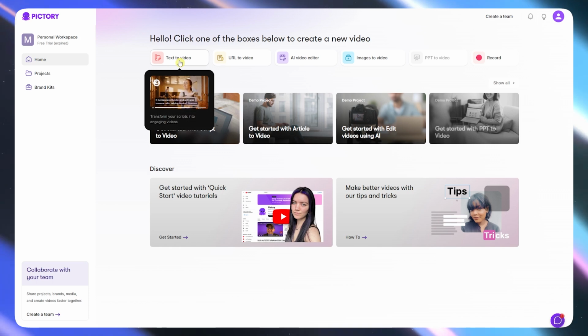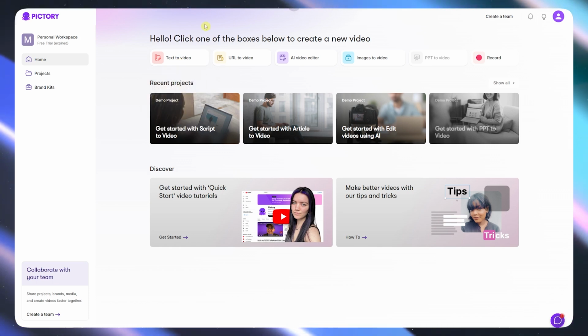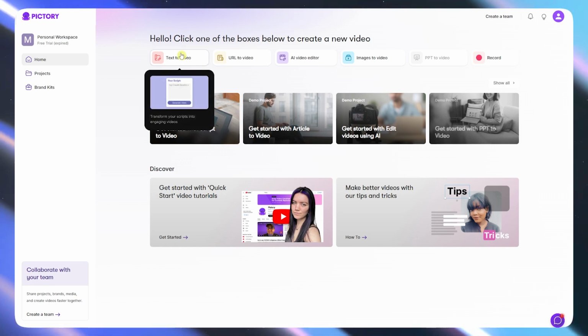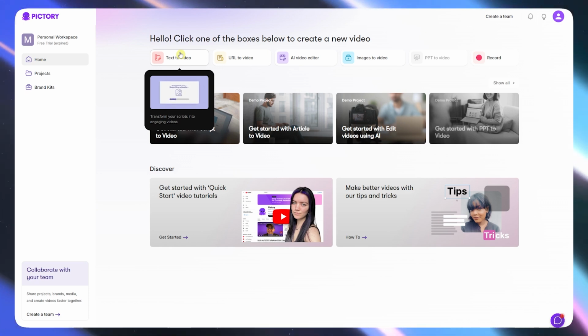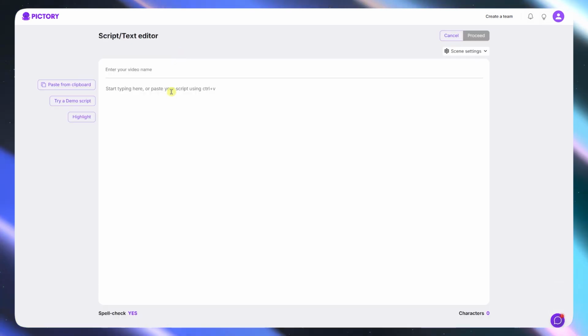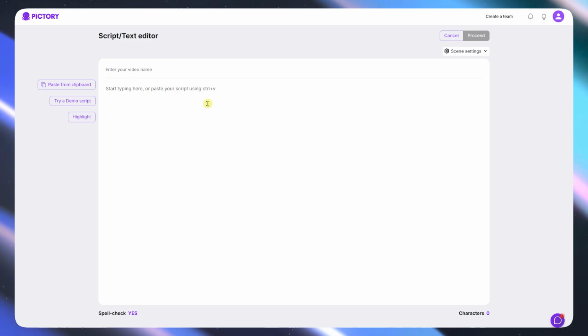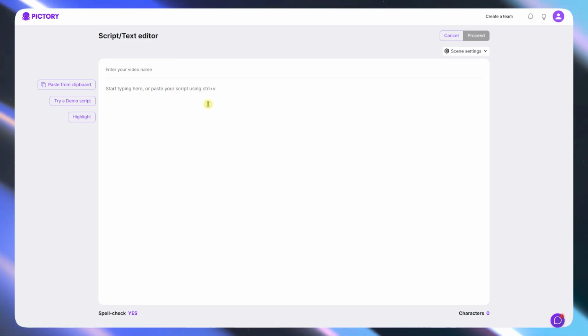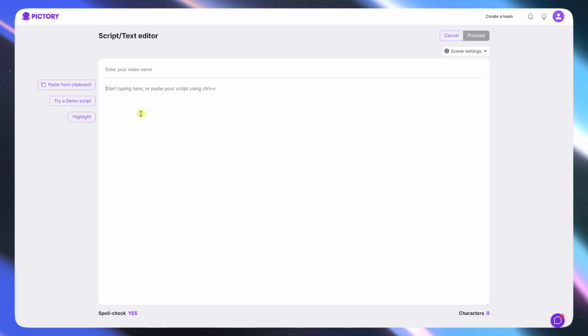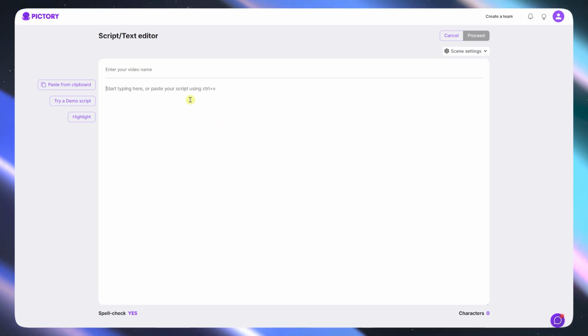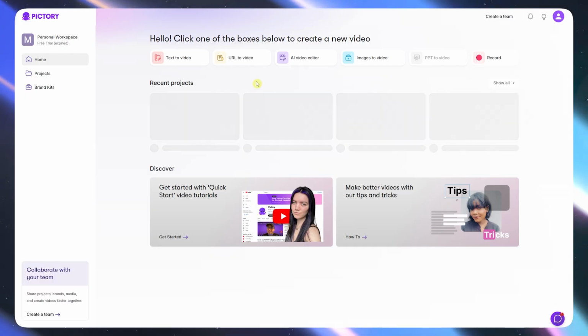So first is text to video. This lets you paste a script or type in your own text, and Pictory will automatically turn it into a video. It generates visuals, voiceovers, subtitles, and scene transitions based on your input. So just input your video name and then your script or text right here, which is perfect for turning blog posts, thought pieces, or informational content into engaging videos.